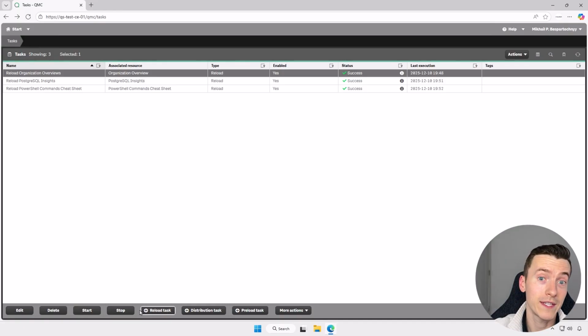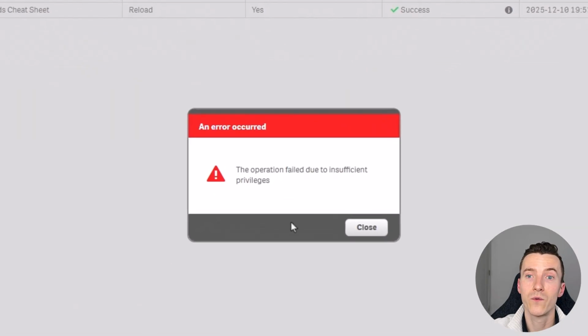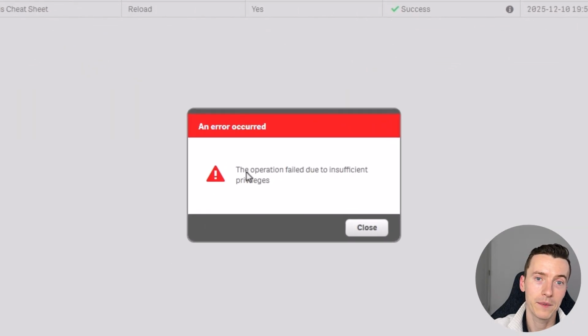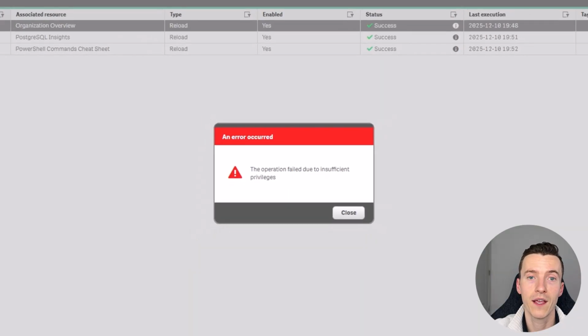Okay, so now that the user has access to the tasks section of QMC and is able to create and manage both tasks and task triggers, let's fix this error that we'll get if we try to reload an app. As a reminder, the users will get this error because of lack of app update permissions, which are needed to update an app with new data.